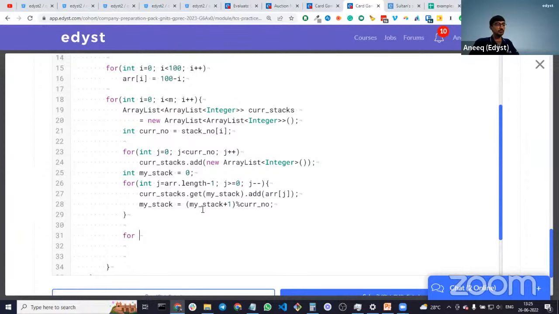So I say, okay, for int j equal to 0, j less than current_stacks.size(), j plus plus. I want to go to all of them and I want to reverse them. Let me just write a separate function for that. So current_stacks.get(j) is equal to reverse of current_stacks, or the better way to do it is not equal to, there's no equal to like that. You say dot set of current_stacks.get. That makes sense. Get the jth stack, reverse it, and then put it there. Okay. So now all of them have been reversed.